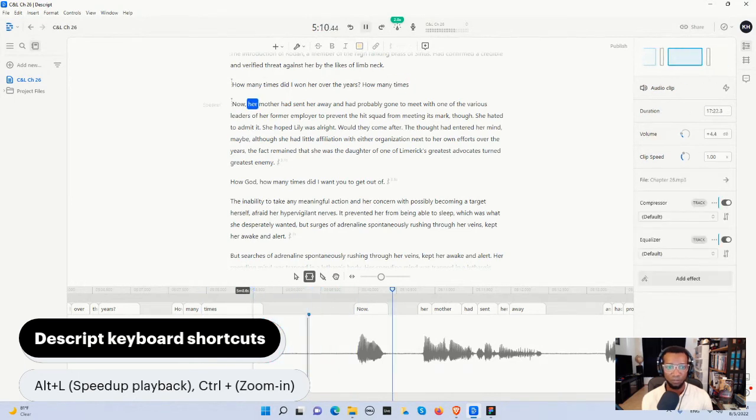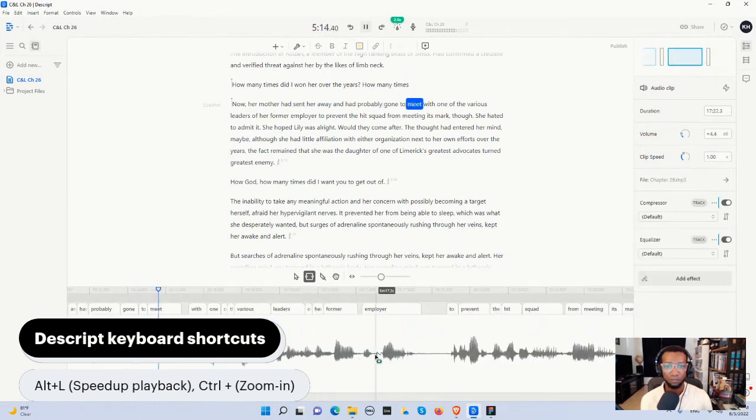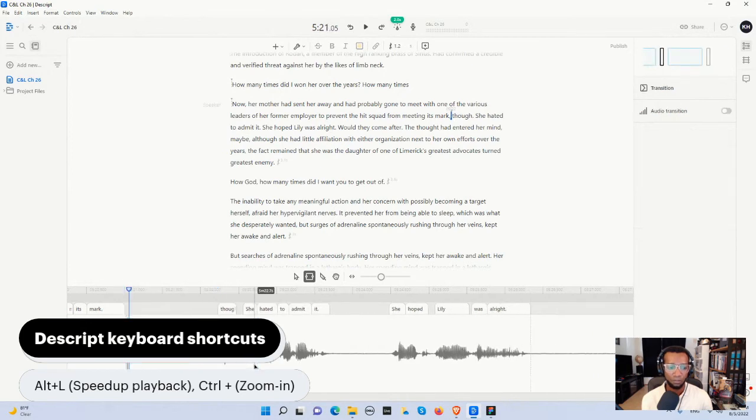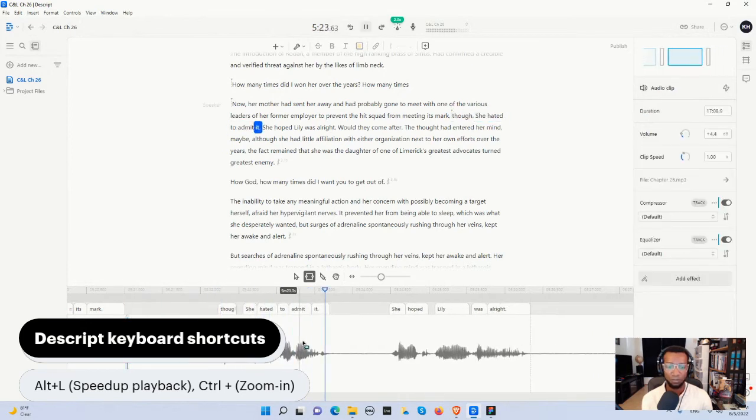Now, her mother had sent her away, and had probably gone to meet with one of the various leaders of her former employer to prevent the hit squad from meeting its mark. Though she hated to admit it, she hoped Lily was all right.